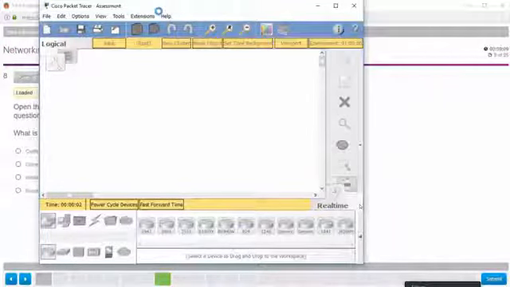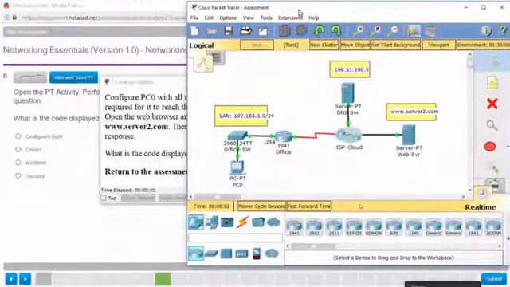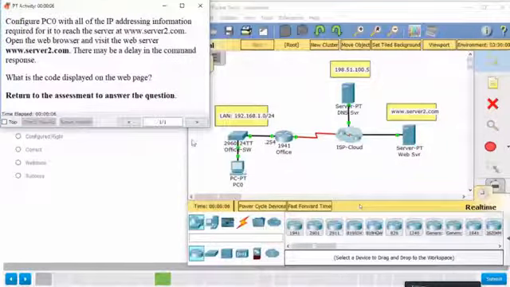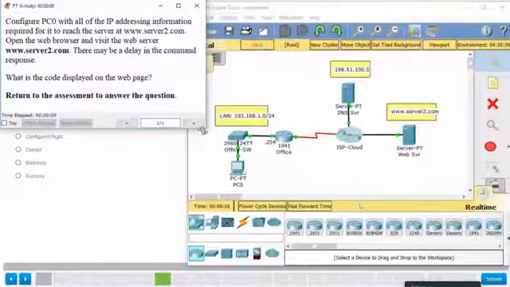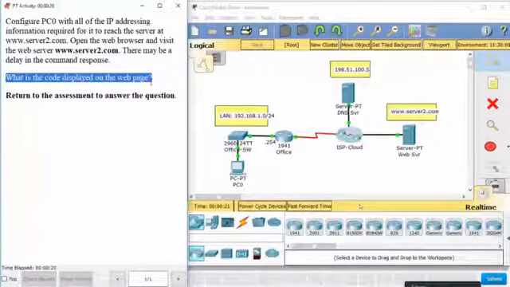So let's do it. I can take this Packet Tracer topology, move it over to the right, take the instructions, move it to the left. And because this Packet Tracer item is part of a large exam, we don't have a huge instruction set. It's just one question in the exam. So we'll follow through the instructions, do whatever needs to be configured, and then we should be able to view a code that's displayed on a web page.